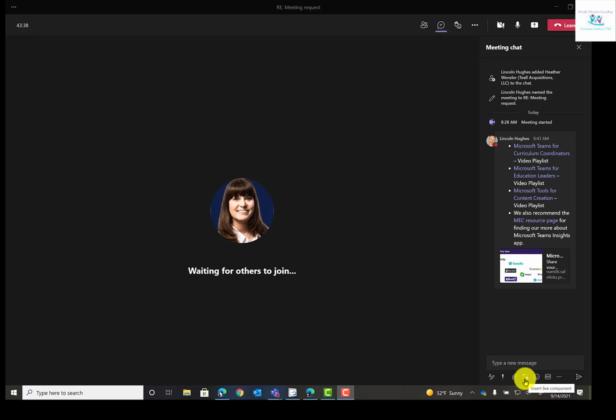Once we create the live component, everybody in the meeting is able to contribute, and you can see who has done the contribution. So I'm going to click on this icon at the bottom for this live component. There are a few different things that you can insert: a bulleted list, a checklist, or a numbered list. You can even insert a full paragraph.